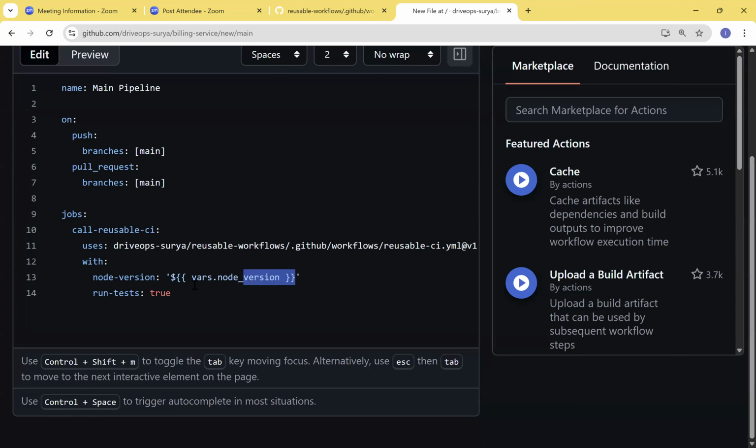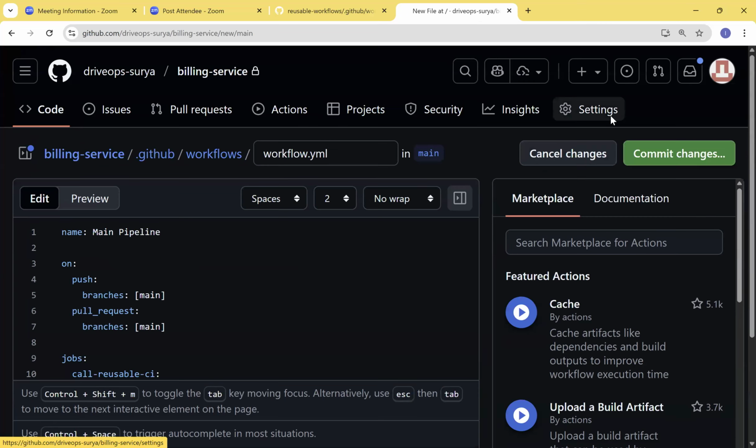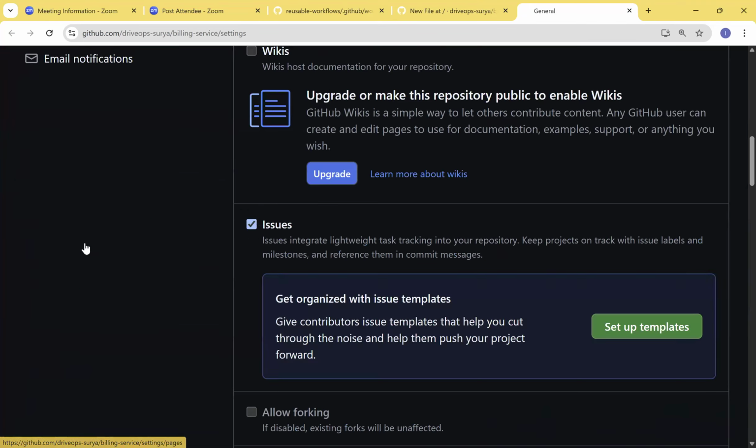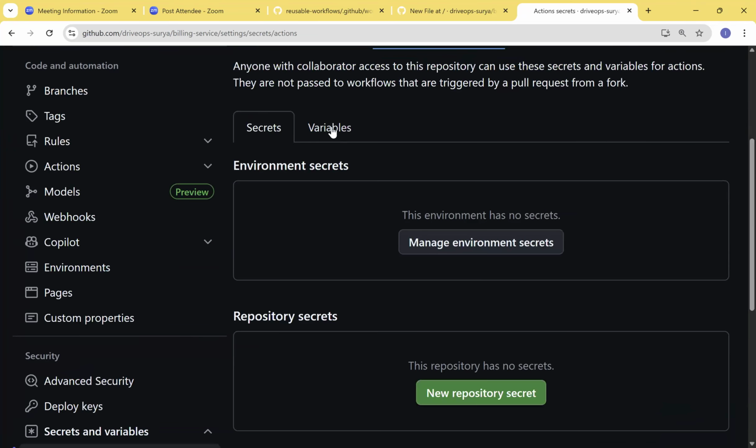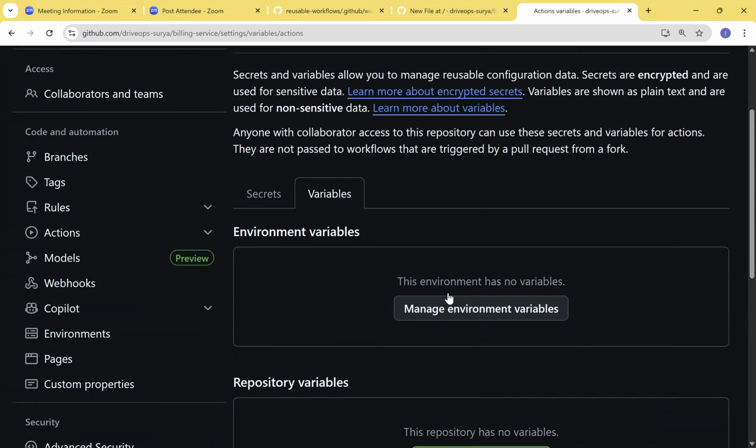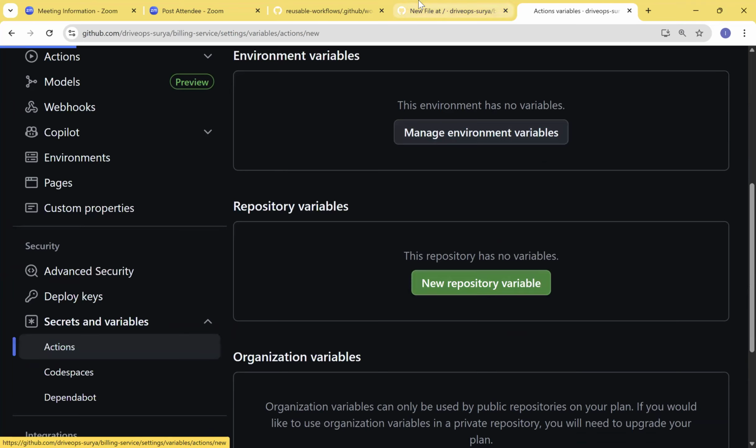So where is this coming from? The repository settings. We go to the repository sections, scroll down, and there is a section called secrets and variables. Click on actions, and then you have a variables section. Inside this variables section, you can create a repository variable.